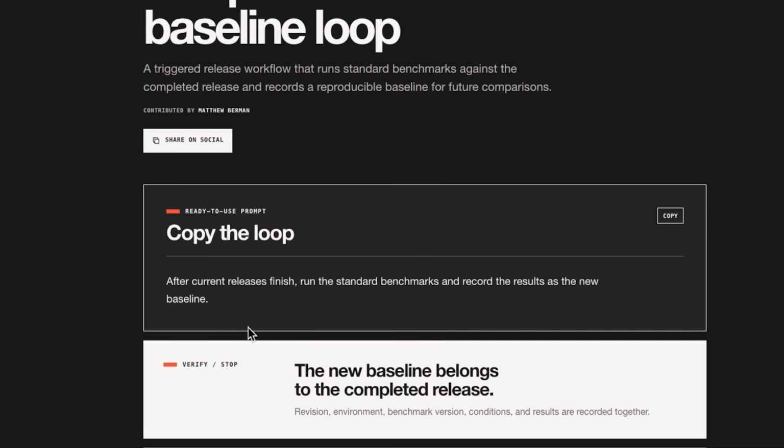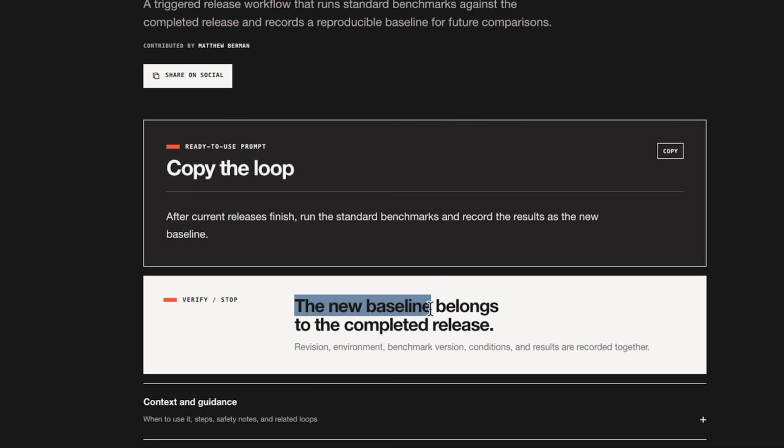As you can see, the short prompt says, after current release is finished, run the standard benchmarks and record the results as the new baseline. So the verify stop is that the new baseline belongs to the completed release.